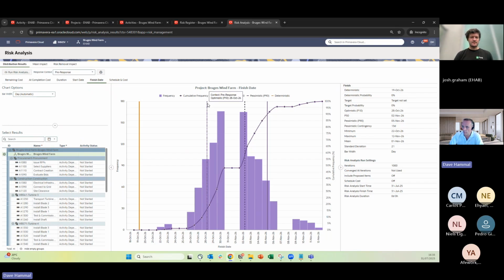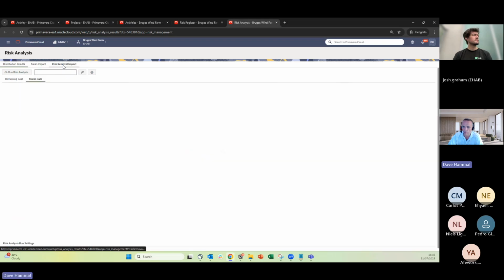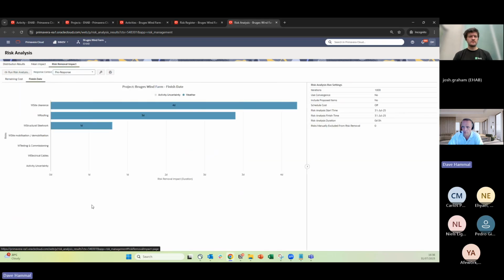And I've got things like my P10, P50, and P90 lines on here. My P90 being out at 5th of November, which would be 13 days of contingency in this particular case. And I can look at things like my risk removal impact to see which of those different risks, which are activity types, I guess, really in this particular case, having the most impact, right? It's that site clearance ahead of the roofing that is having the biggest impact.